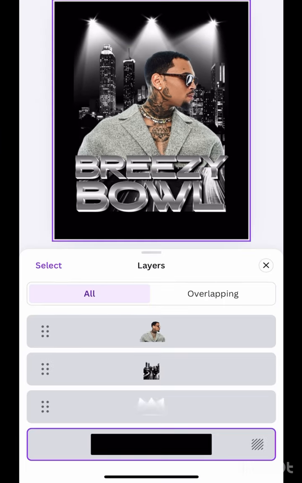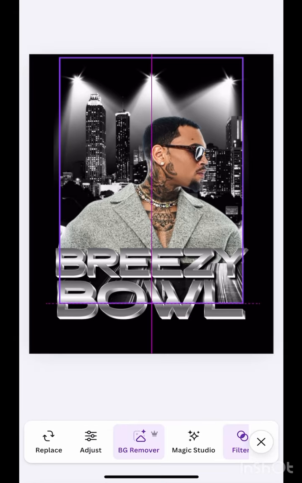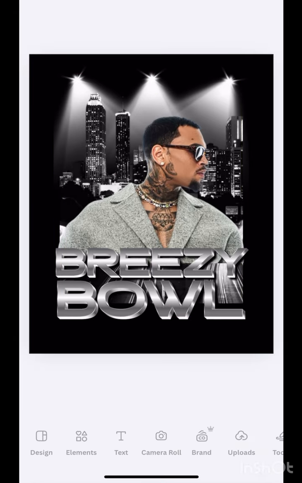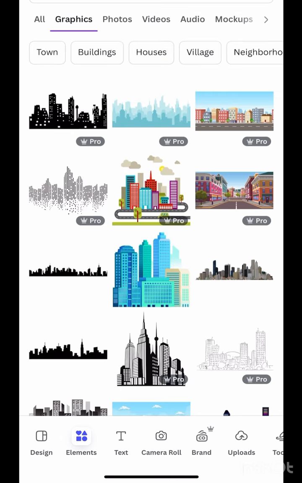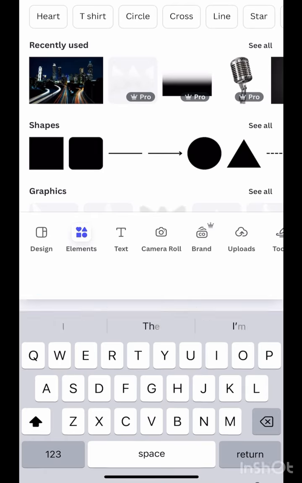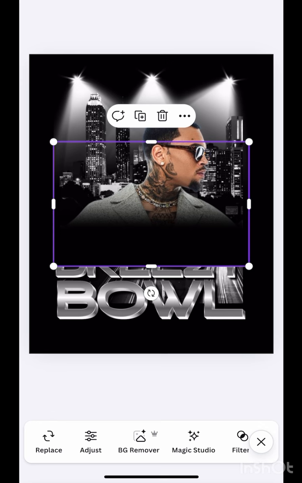I'm going to click back on the city and put it up kind of like that. But you see down at the bottom, the very bottom of the city design where it bleeds into the wording, there's a harsh line going through the word bowl. I don't want that there. So I'm going to go into elements and I'm going to grab a black gradient, this one.